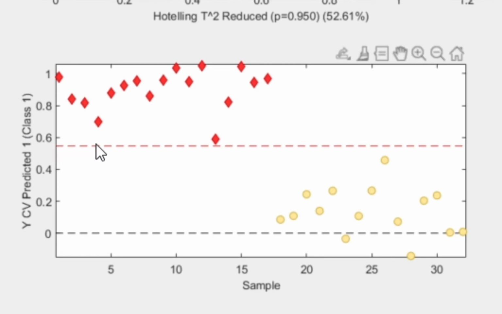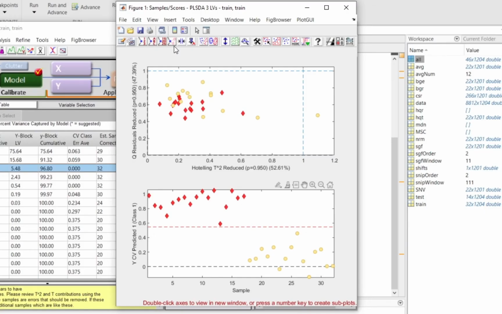So what happens is any spectra that fall above this red line is classified as class 1, 0 gray. And any spectrum that falls below is classified as not class 1. So a good thing to do would be to insert a legend just so we remind ourselves which points are class 1 and which points are class 6. And we'll see that the class 1 spectra are all the red diamonds and the yellow circles are class 6. So it looks like we have a perfect discrimination here because all the class 1 fall above the red line.